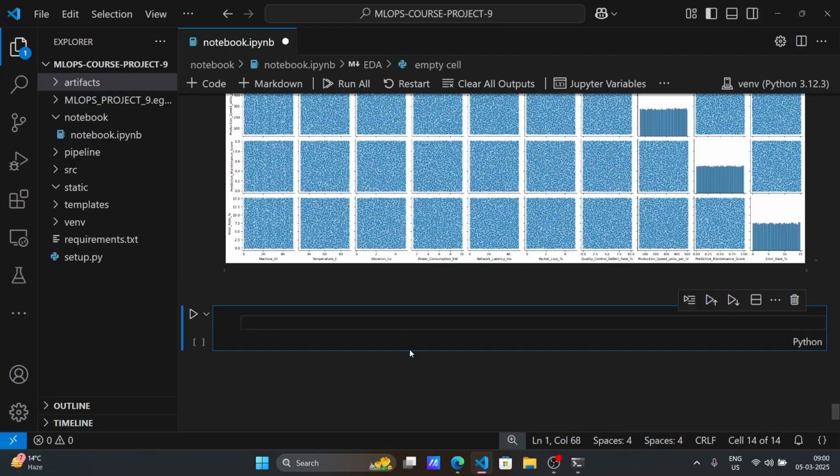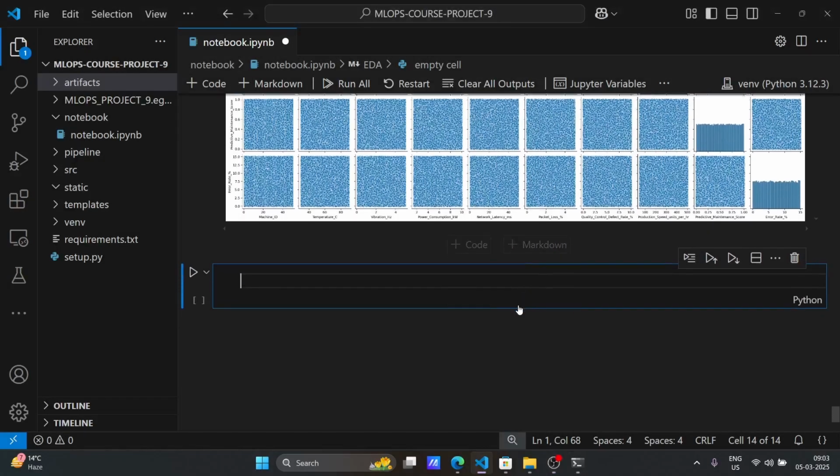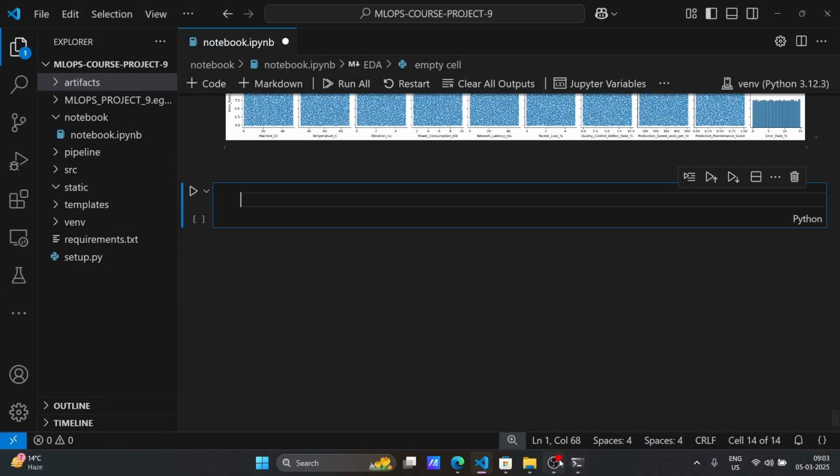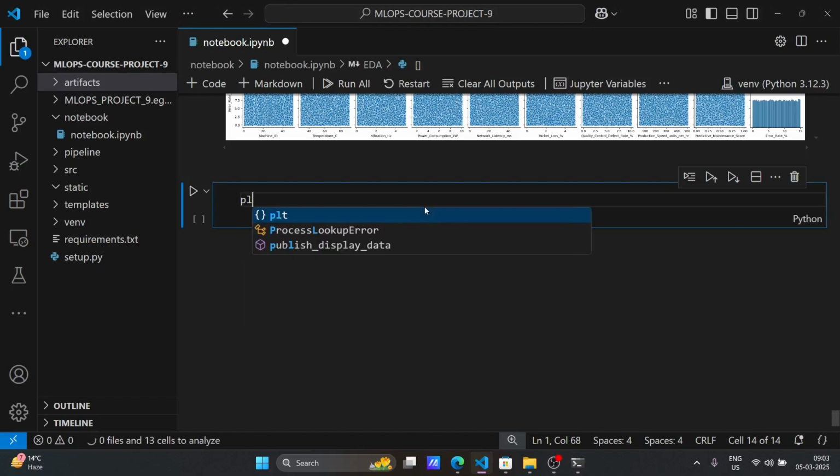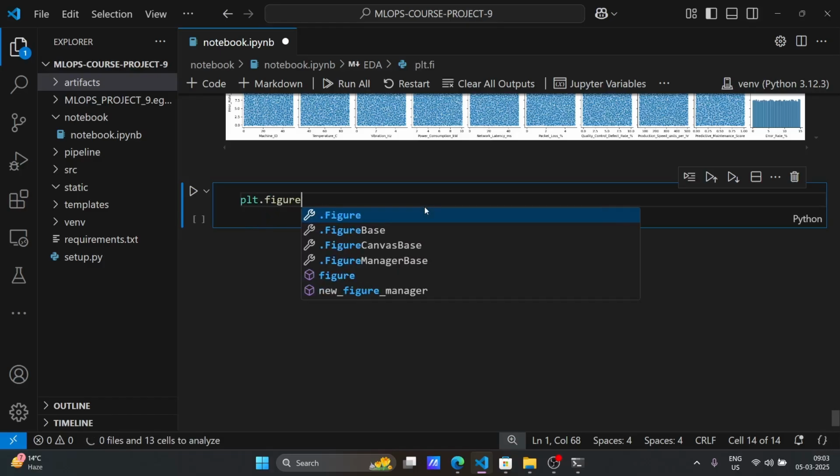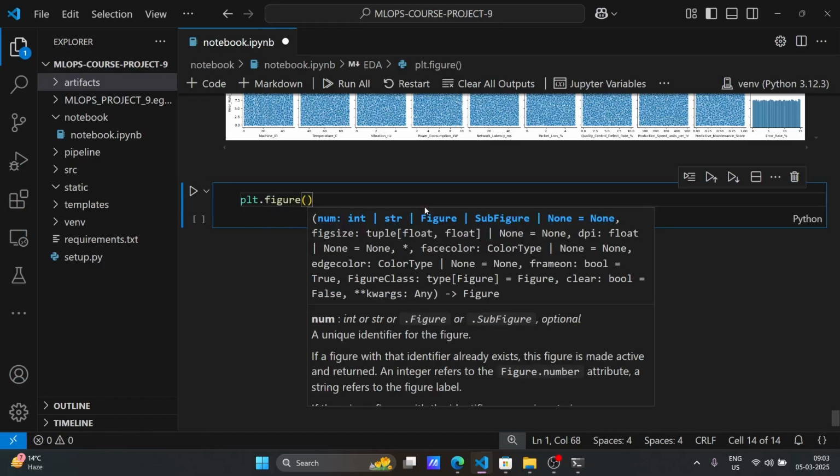Now, let's make some other graphs also for our categorical columns. Then we will proceed with our feature engineering, that is a part of data processing only. Now let's make a count plot for our efficiency status. Let's make it. I will write plt dot figure like this.